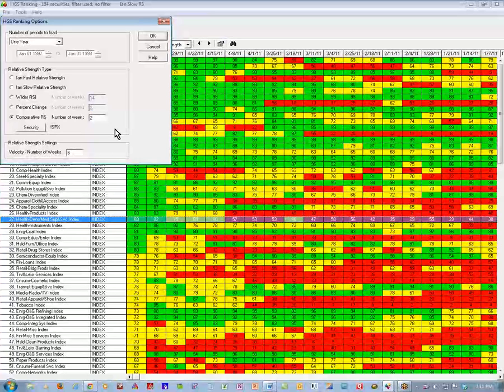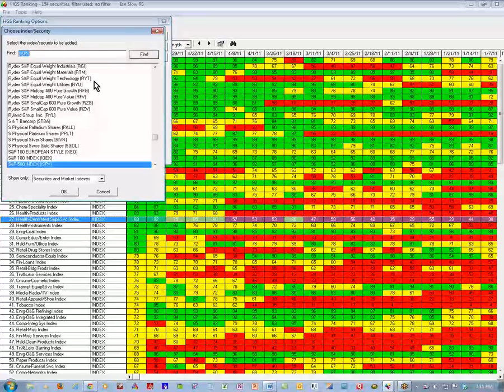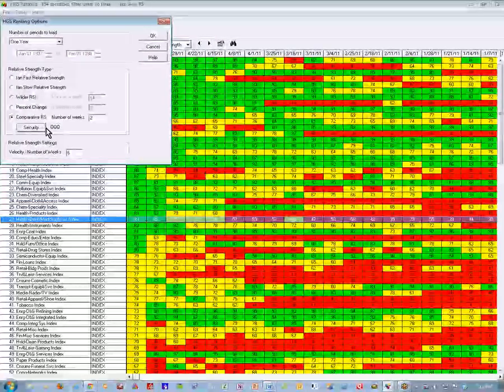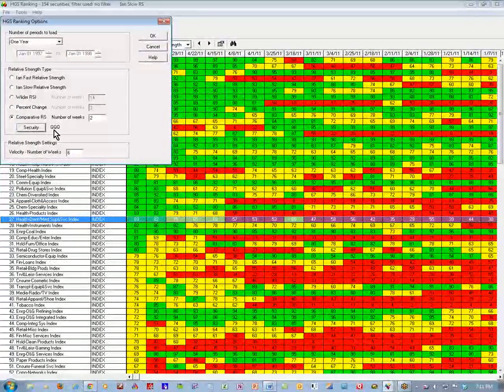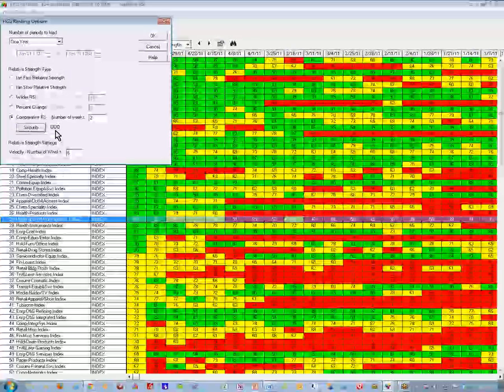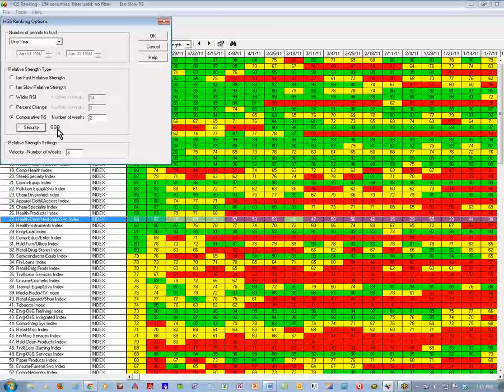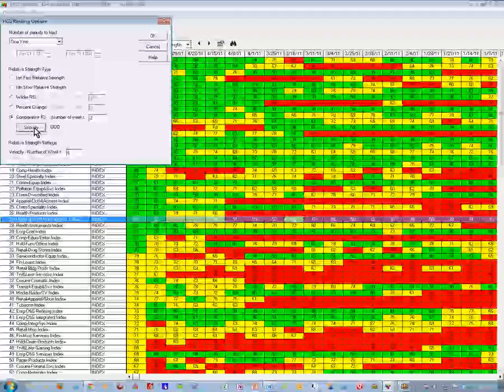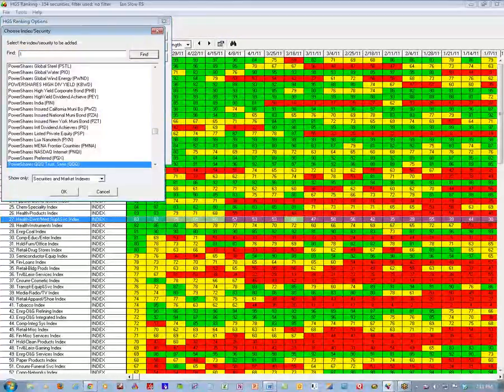It compares, or lets you compare, whatever's in this folder with any other security or index. And you can see the default is the SPX. So if we want to change to something else like the QQQ, I can do that just by clicking on Find, and I would be comparing to the QQQ. So if you trade a lot of NASDAQ 100 stocks, then you might want to compare to the QQQ to see which ones are outperforming the index. Now I'm going to go back to the SPX.